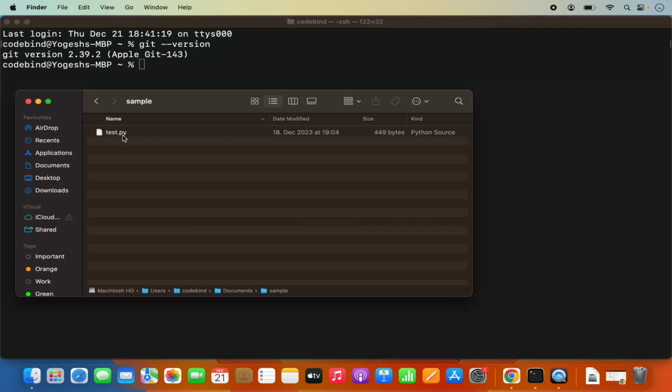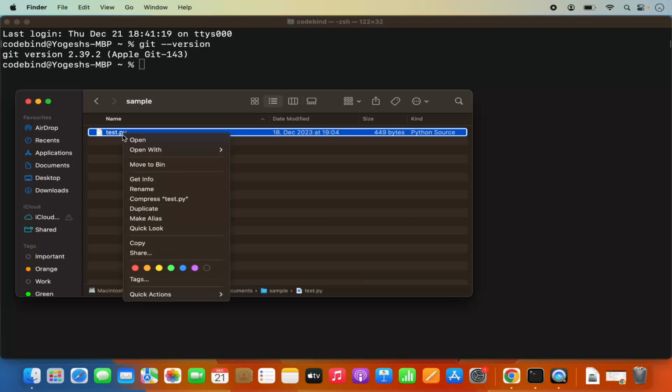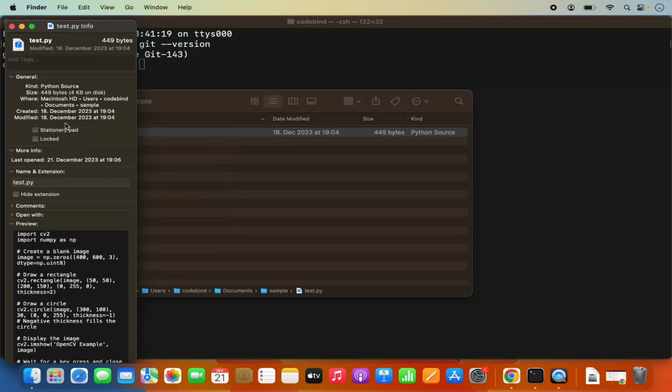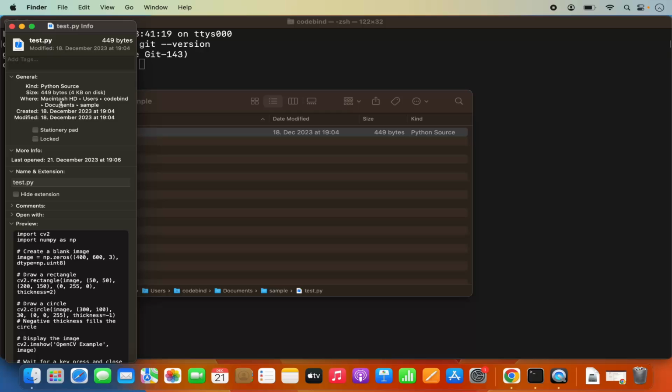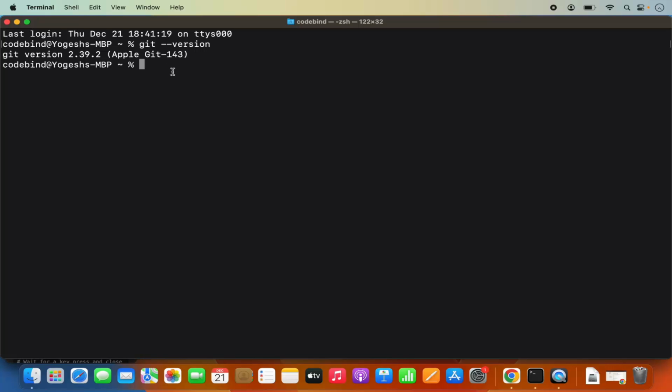If you want to see the location, you can also see it by just right clicking on the file, and then when you select Get Info, you will be able to see the path of this file here. So you can see Users, then codebind, Documents, and then sample. From here also you can copy the path name, right click here and then click on Copy as Pathname, and then you can cd into that directory.